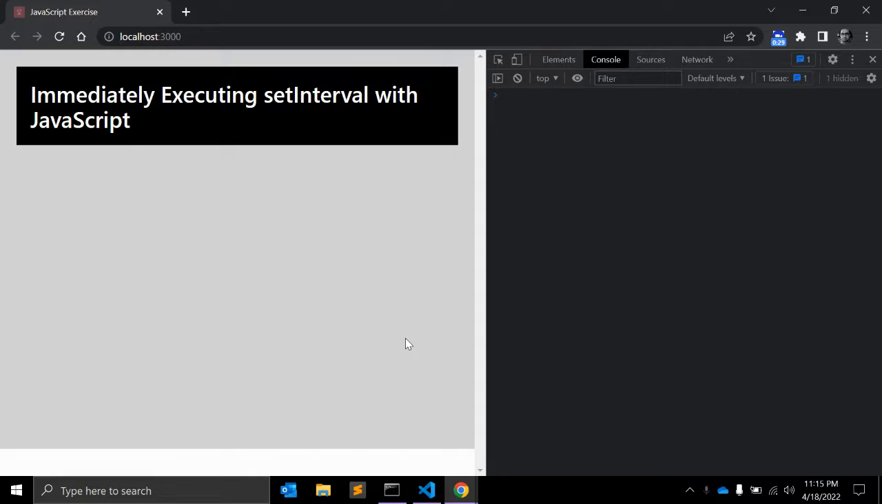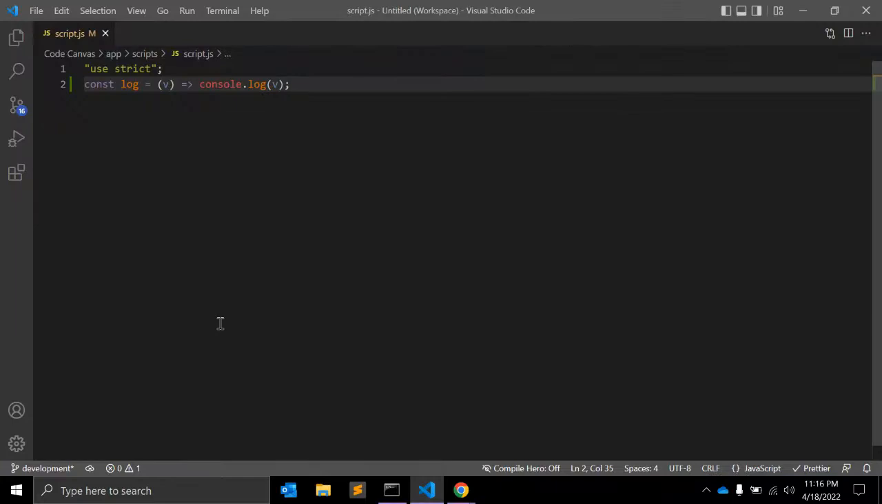Recently I had to use setInterval and call the function immediately and then continue the execution. So what did I do in that case? The conventional and best way to immediately call a function at the beginning of setInterval is to actually call the function before the initial setInterval call. Let's see with an example.